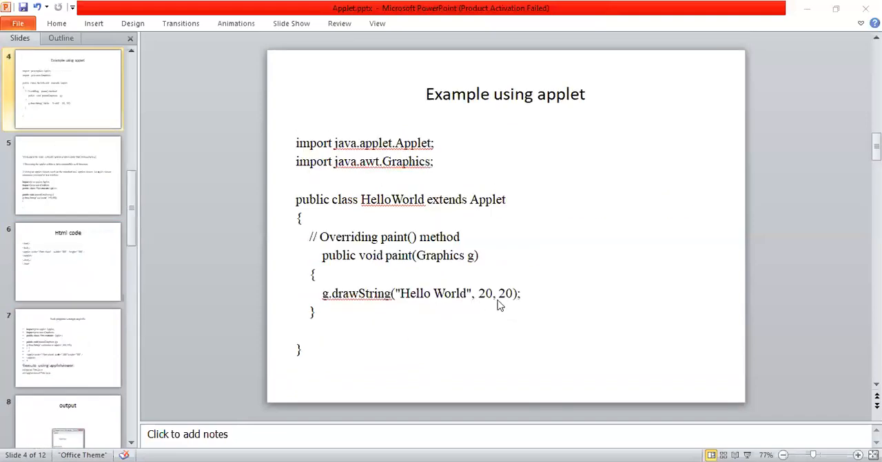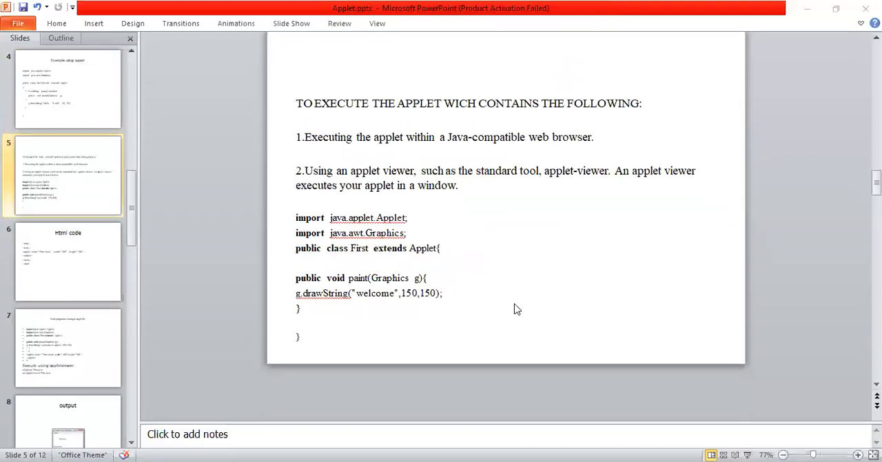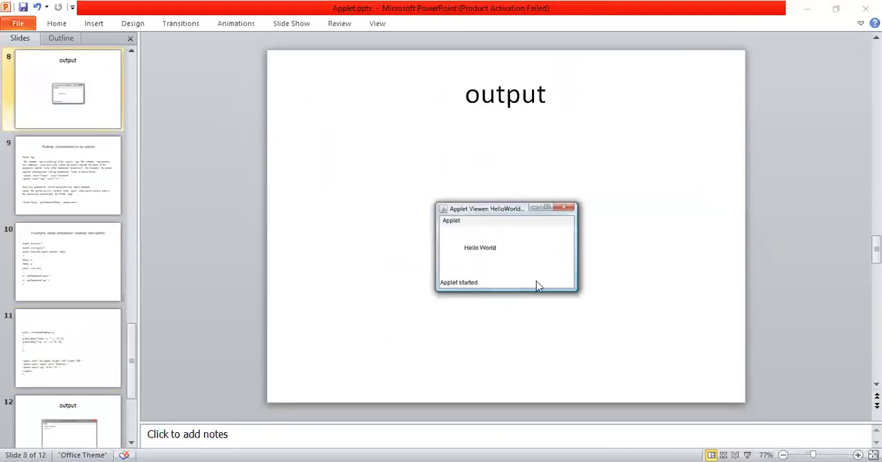This is Hello World, and the x coordinate is 20 and the y coordinate is 20. So that particular applet is displayed on the window. This is my window size, and on this window Hello World is displayed.